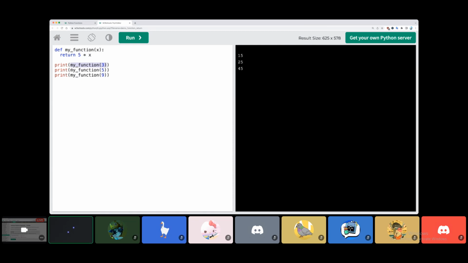So if we look here, print my function 3. So what is my function? My function requires a variable x, in this case 3, and it's going to do 5 times 3, because 5 star x, with x being 3, is 15. And we see a return in front. So that means we're not actually printing it out. We're taking this and returning it back to where it was called. That's why it's called a return.